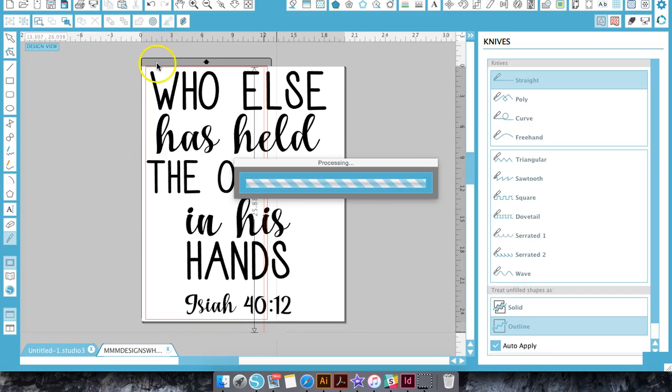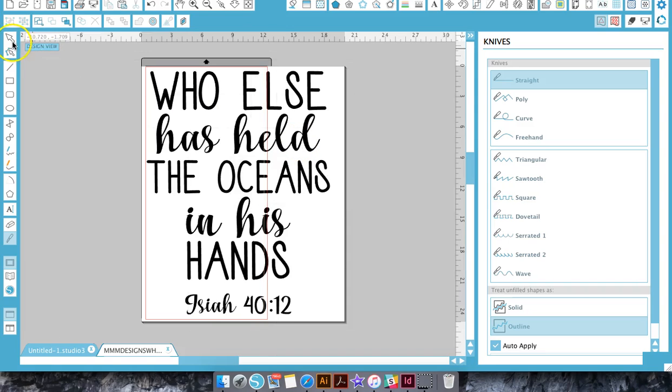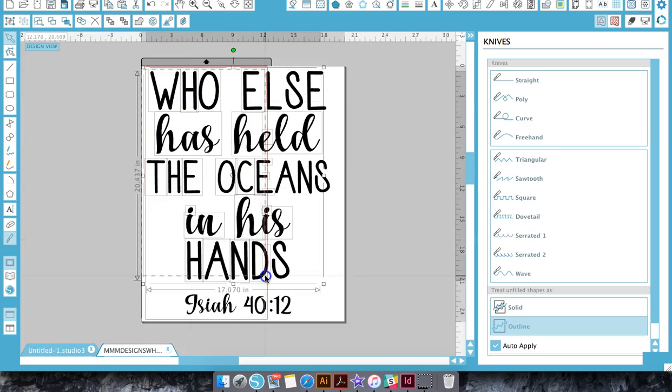And sometimes this takes a little while to process because this design is pretty big and my computer is loaded down with information. So we'll just let it process for a second and then we'll go on to the next step. Okay, so it's processed and now it's going to be two separate pieces. So we'll have to group up what we cut. And you can see that it's straight down.